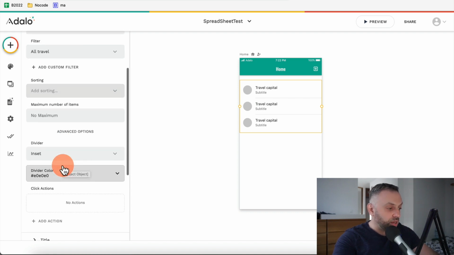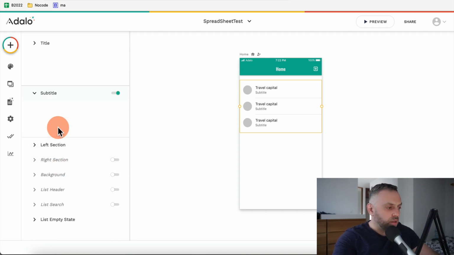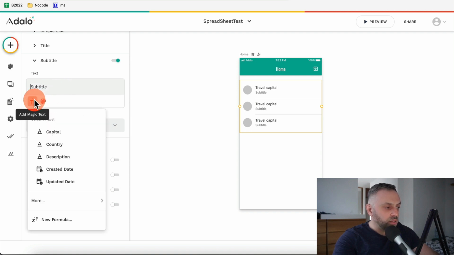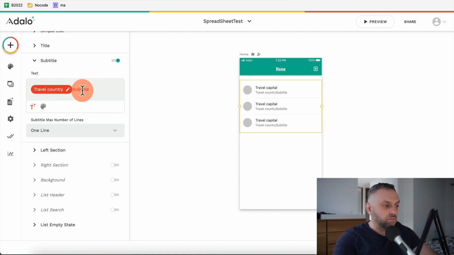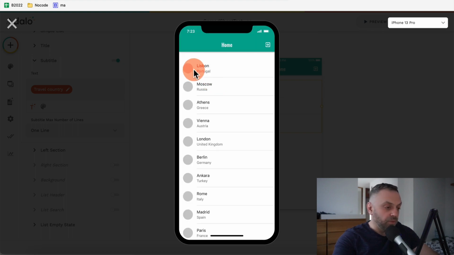And we're going to say that the title is actually a capital or a country, or let's say capital. Subtitle, we're going to hit this. We're going to say country. And that's it. Now, if you preview this, we have a web page that's designed for mobile. That looks like this. We have Lisbon, Portugal, Moscow, Russia.